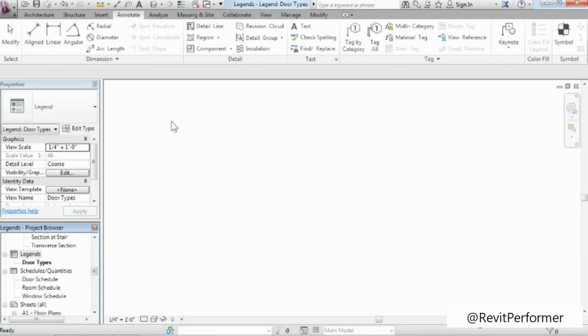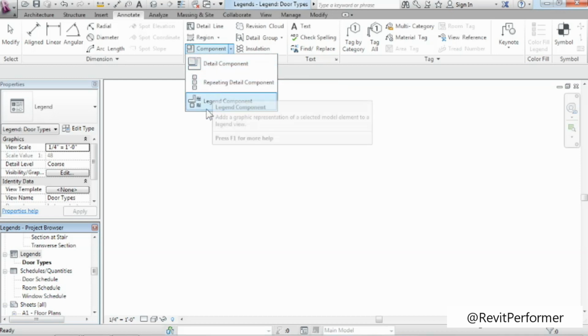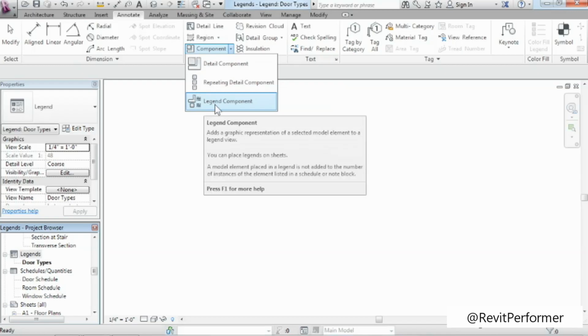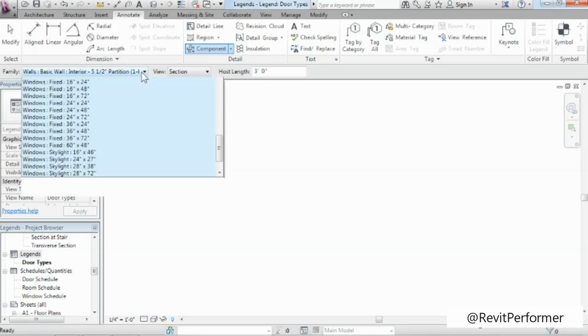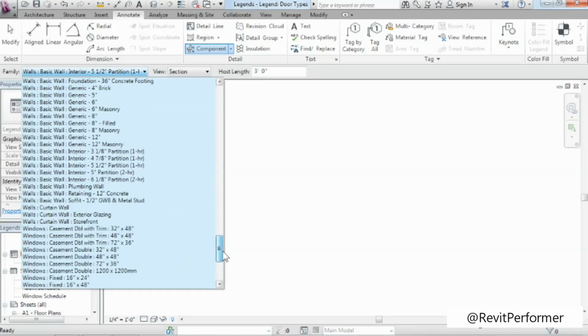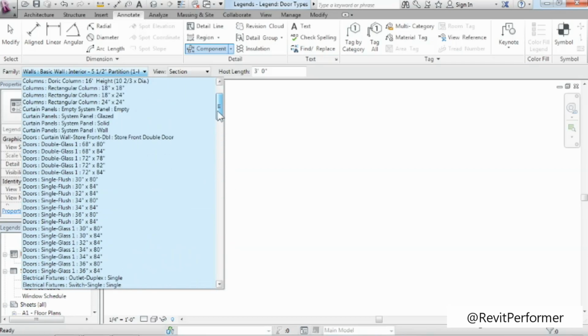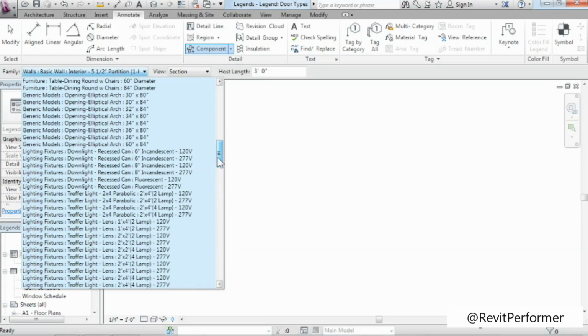If I go to the Annotate tab, we have under Component here a small drop down. And we're going to look at some of these other features in a future movie. But for right now, we're going to look at the legend component. And when I choose that, you'll see some options appear on the options bar. There's a list right here, and it's a pretty extensive list. What this is is every model family and type in your project. So that's why the list is so long.